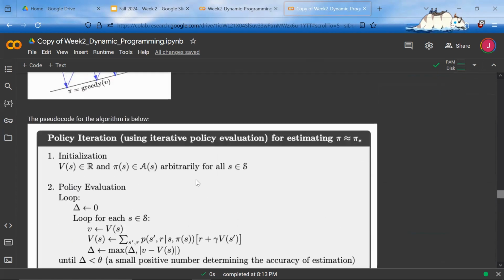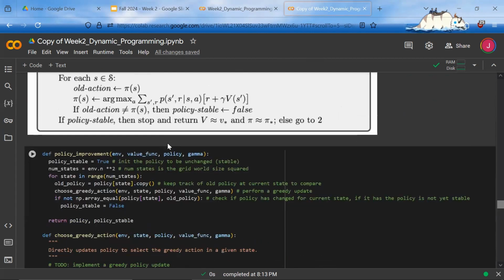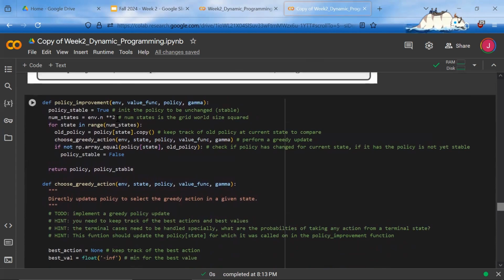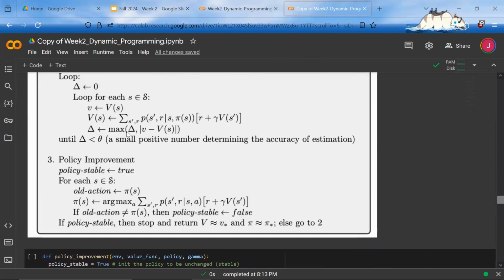You're going to see the pseudocode for this, and then you're going to see this policy improvement. So what we're going to do now is code this argmax right here. We're going to code the updating of the policy. Previously we were updating the value function. Now we're updating the policy.